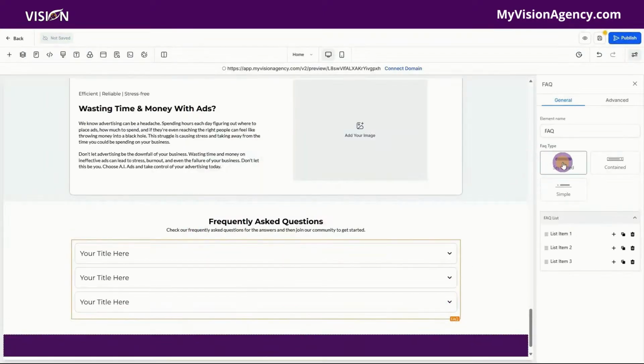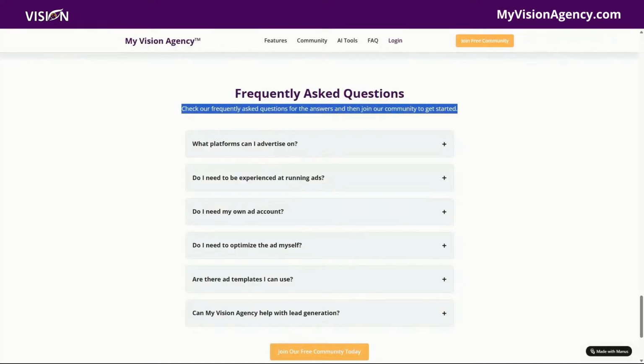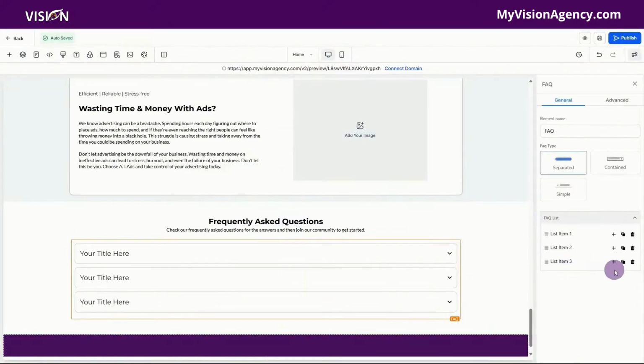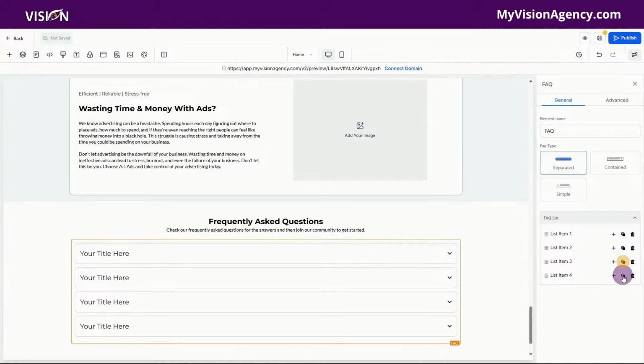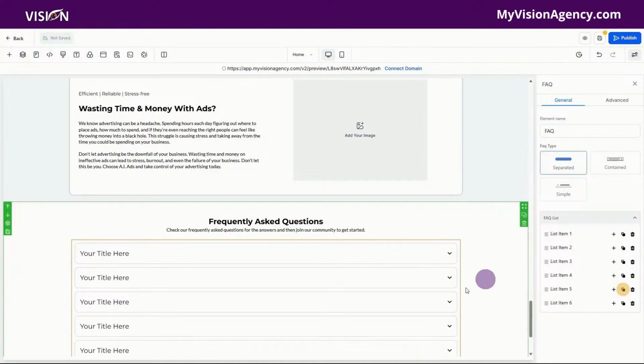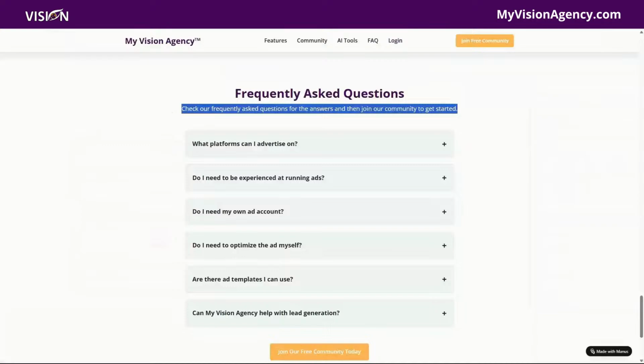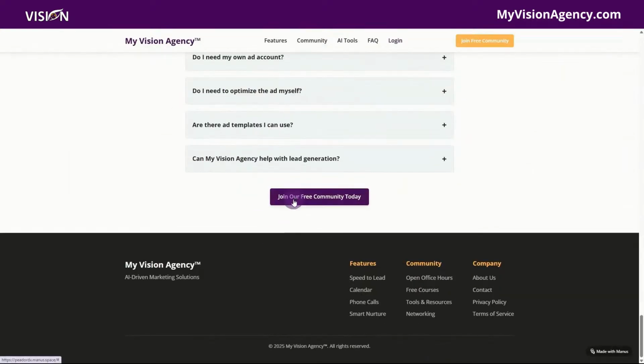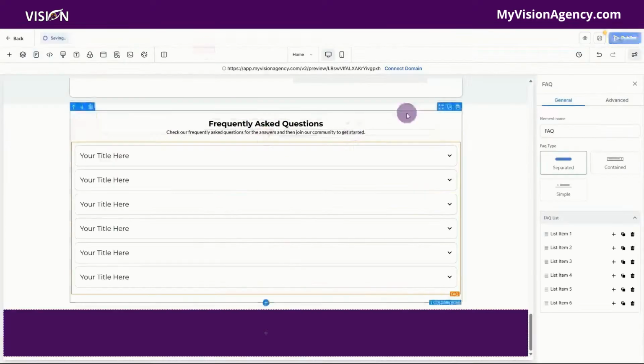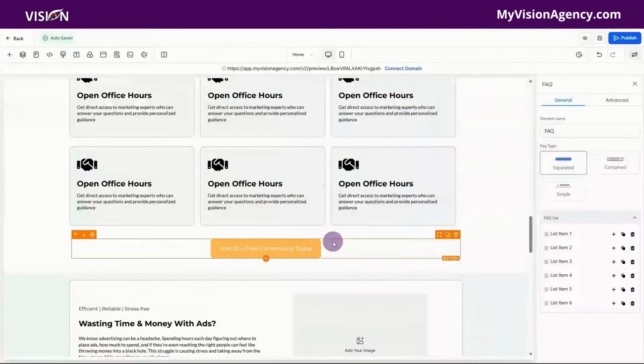So I want to choose that here because that gives me that exact look that we're going for. And you'll see 1, 2, 3, 4, 5, 6 FAQs. So what we want to do is duplicate, duplicate, duplicate. Now we have those 6 FAQs. Now you'll see another button here. So let's go and add another button.